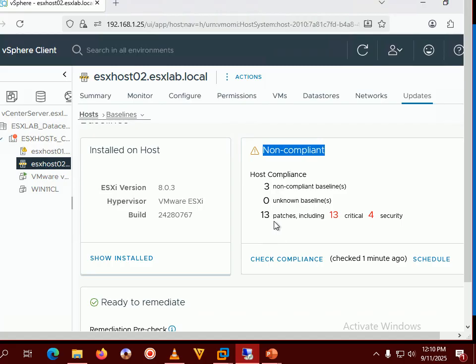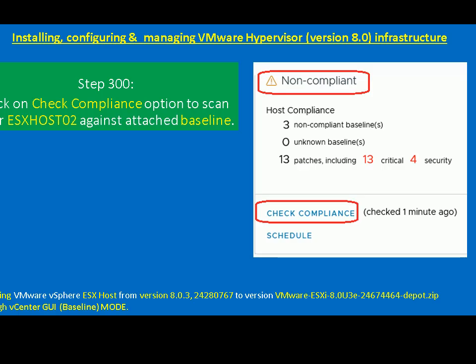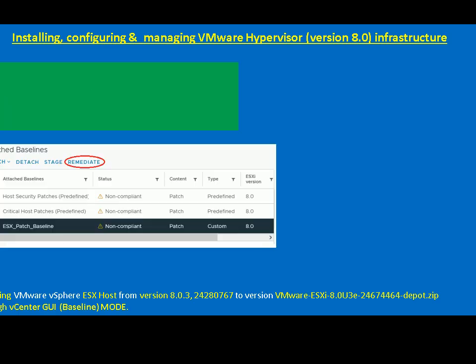So 13 patches including 13 critical and 4 security patches are missing. So 3 non-compliant baselines. What 3 non-compliant baselines? 13 patches, 13 critical patches, and 4 security patches. So now it is showing non-compliant. Let's move on to the next step.